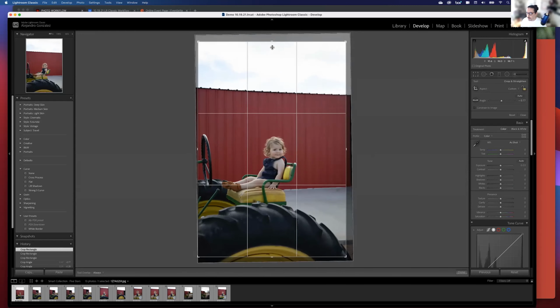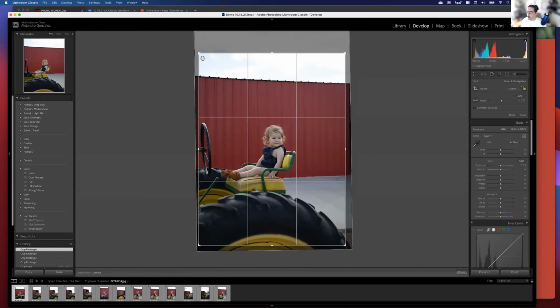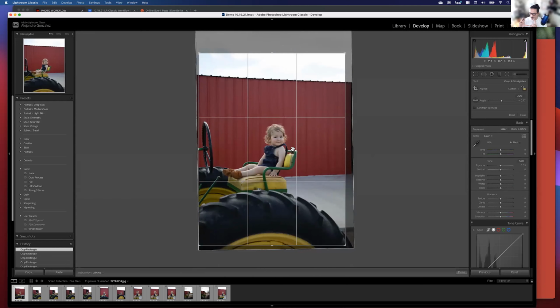And I'm just moving the bars around. That's how you resize your crop overlay. And if you click on the picture, you move it inside of the crop that you are doing. I will show you one more tool here. That is the straighten tool.